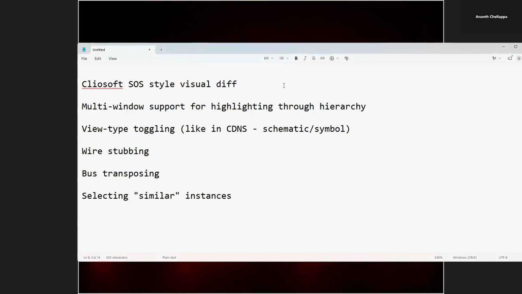Visual Diff. Xschem saves the data in text files. That means doing a diff is really easy. But if you've used Cliosoft's Visual Diff, you know how cool that is. So Claude Code is happy to provide that for us.